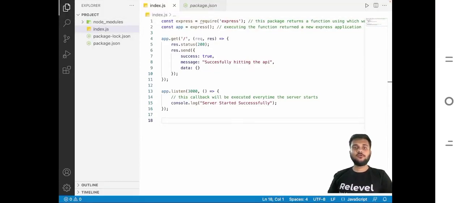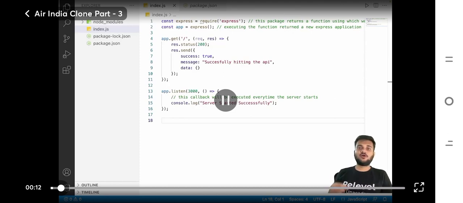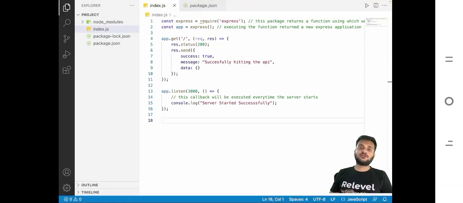In this video, we are going to set up our project directory. We are going to add the folders for the routing mechanism, for the controllers, for the models. This is going to be really very important. Apart from that, we are also going to set up our MongoDB, right?